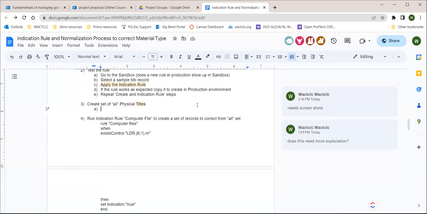Okay, so then you have, okay. Run indication rule on the new set of physical titles. Yeah, and this is the bit where we really need step-by-step instructions and screenshots. Okay.